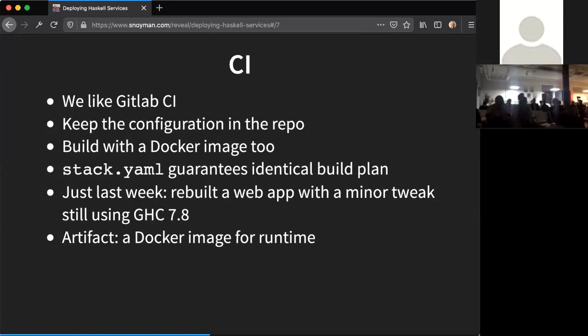Typically, with most things out there, I'd be a little bit worried about making a change to something that hasn't been touched in a few years. I made the tweak to the HTML I needed. I hit push, and thanks to this guaranteed identical build plan, everything built and deployed without an issue. So that's a really nice thing that we like. And the output of all of this is a Docker image that we're able to use for the runtime deployment. That's our basic CI story.